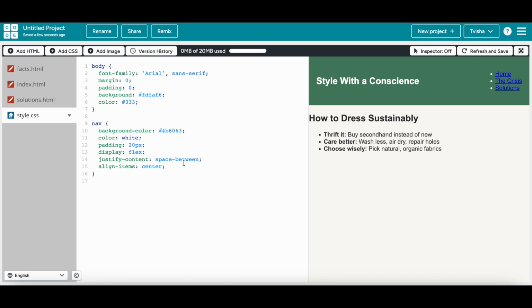This line causes the first item, the title, to position to the leftmost side, and the last item, the links, to position at the rightmost side. By aligning our items to the center, the text is now vertically centered. Now let's style our title on the navigation bar by creating a rule for nav h1. This rule increases the font size to 1.5 rem and sets the margin to 0.